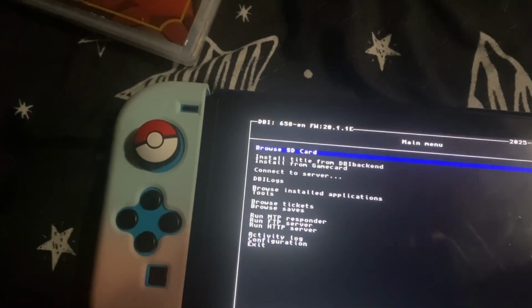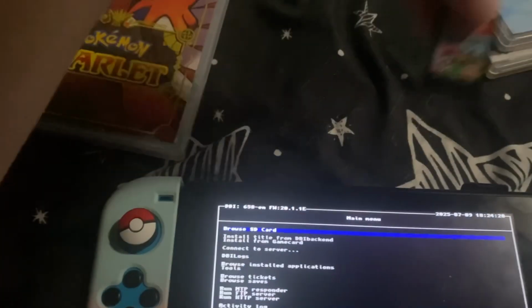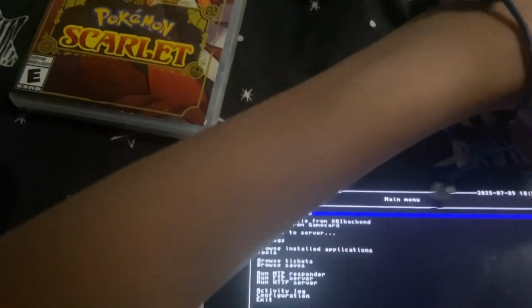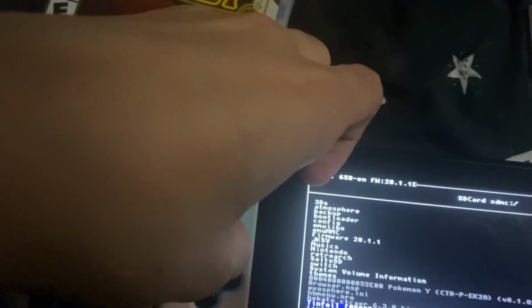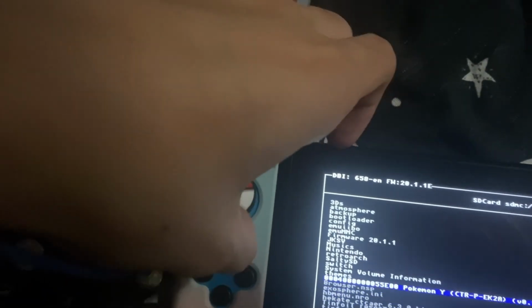So look for your XCI file or NSP, whichever you have. I'm using this one over here that I dumped using NX dump launcher, I think it's called. So let's look for it. I think I have it in Switch. NX dump tool.